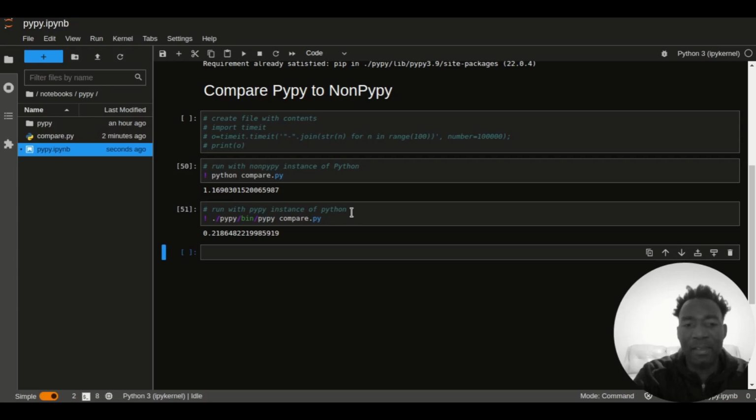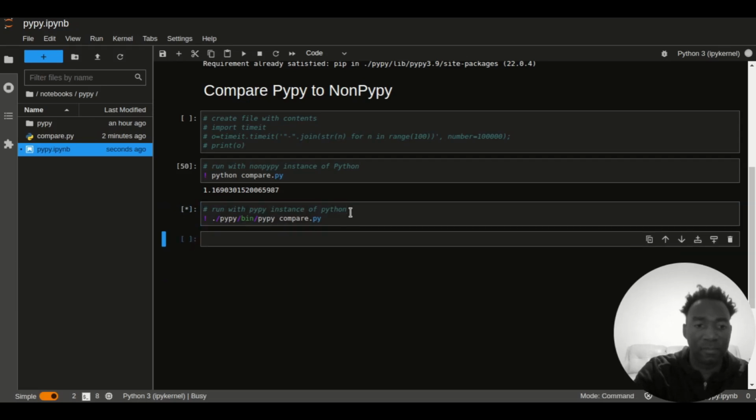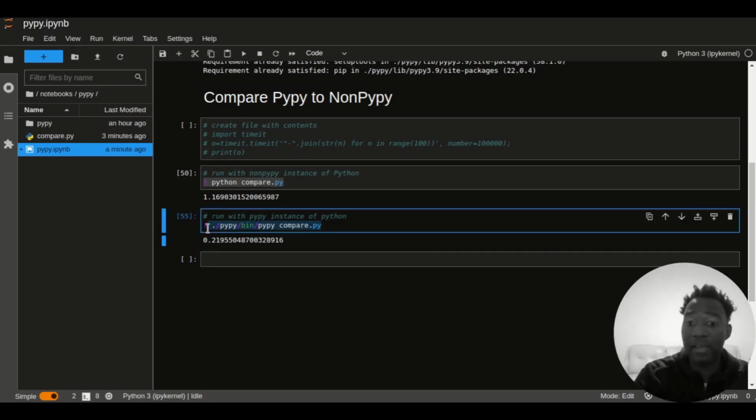So let's run this again. Great. So as you see here, the difference is quite significant. PyPy took about 0.2 of a second, and regular Python took 1 second. And based on our analysis, it appears that the PyPy version of Python is indeed faster.